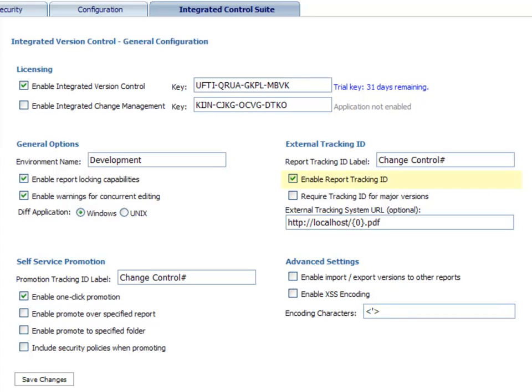If you do not have a change control system and you wish to disable this functionality, simply uncheck the box Enable Report Tracking ID. If you are using report tracking IDs, you can also check the box to require a tracking ID for major saves. This will ensure that when a user is entering commentary when saving a report, they must also supply the tracking ID. And finally, if your change control system is web enabled, you can provide the URL to that change control system in the text box provided. The section where the squiggly bracket 0 squiggly bracket displays is the area which will be replaced with the tracking ID number.